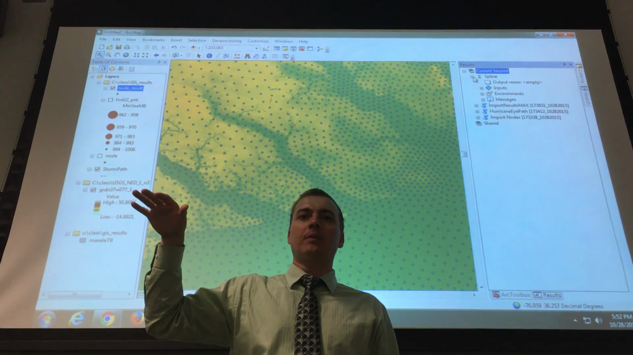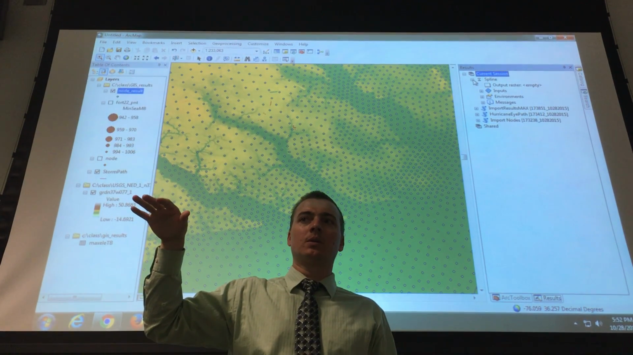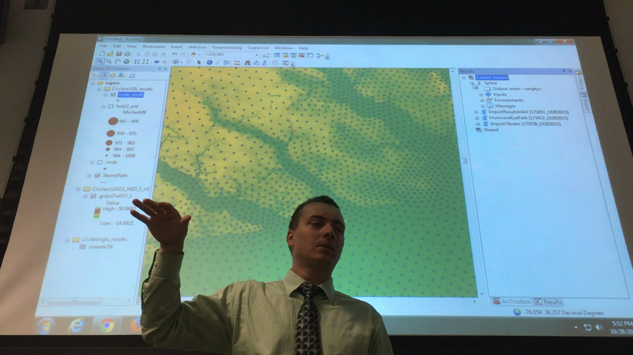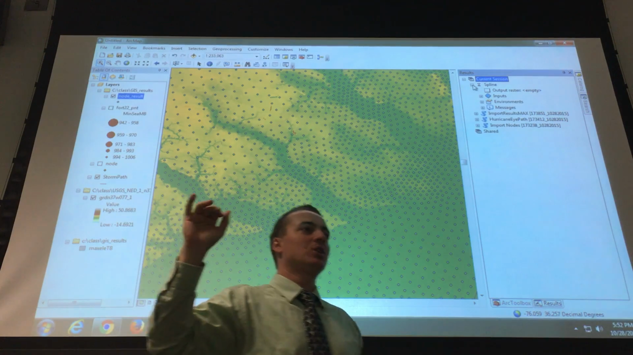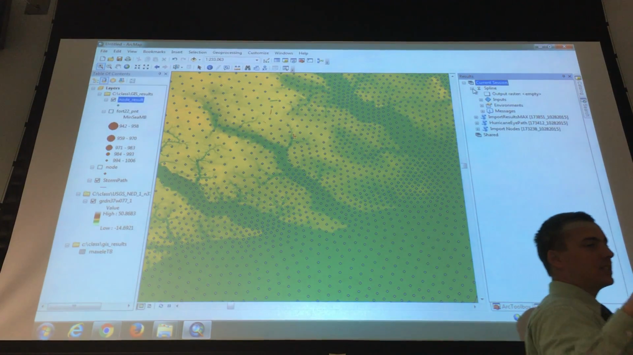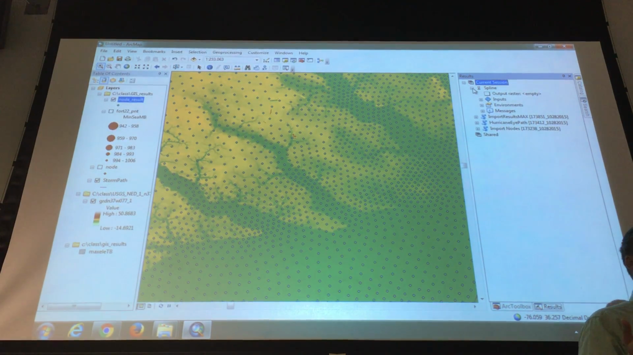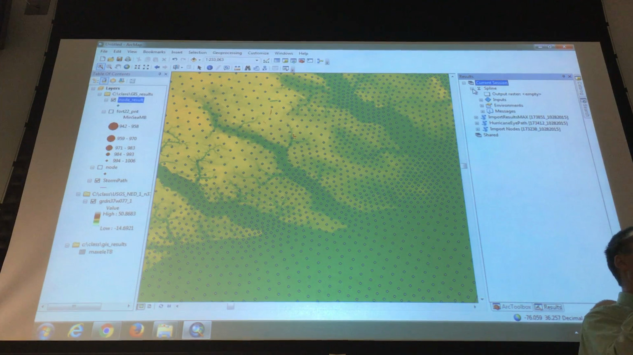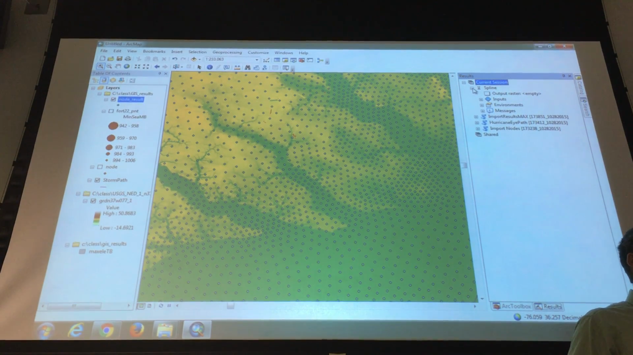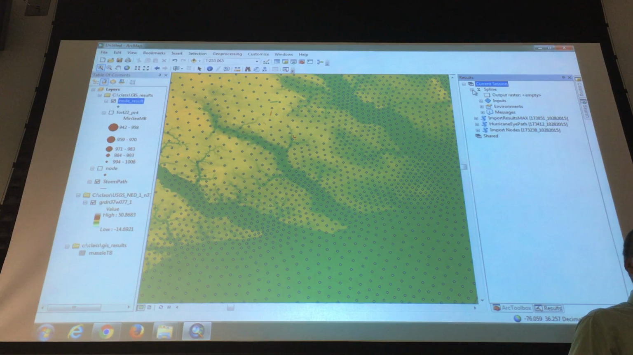Is that my flood depth? Ask it again. Is that my model results, my flood depth? Is that the same thing? Is it your max elevation? That's my max elevation above the datum of the mesh, which was 0, NAVD88. Okay?